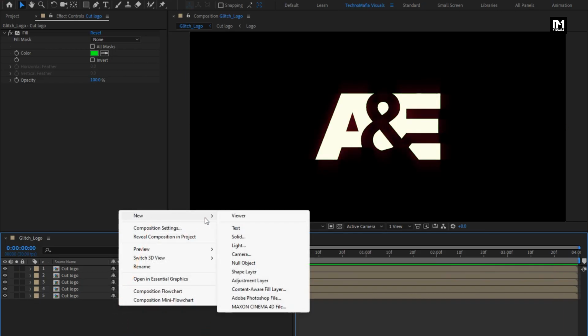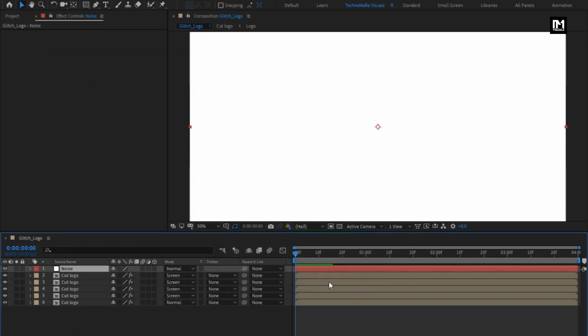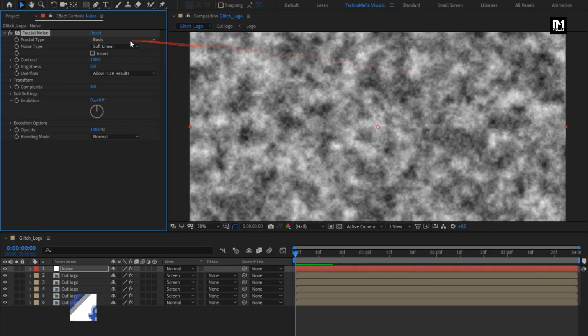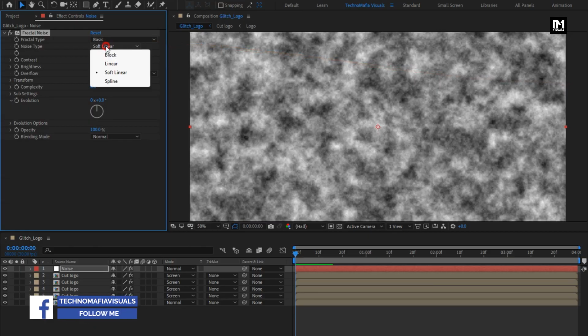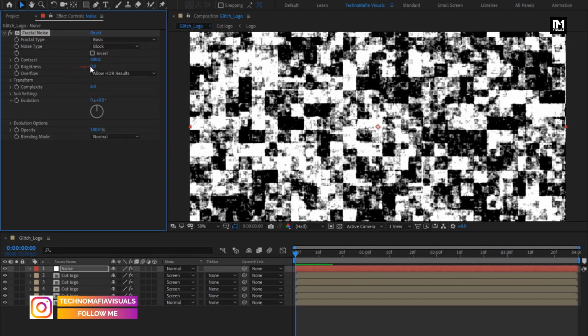Now create a new solid. I will name it as noise. Now in Effects and Preset, search for fractal noise. Added noise layer. For fractal noise, change noise type to block. Now set contrast to 400. Set brightness to -100.